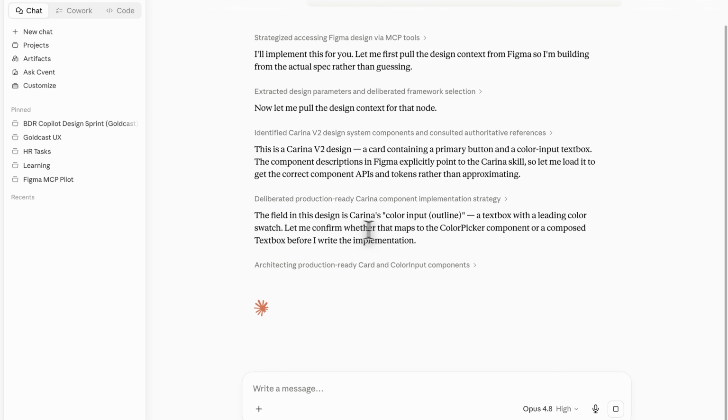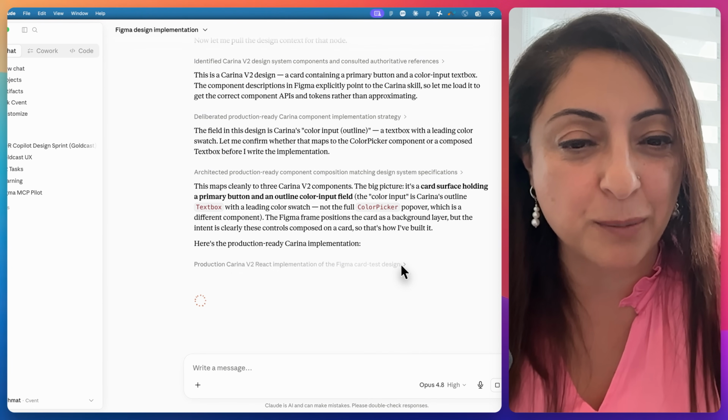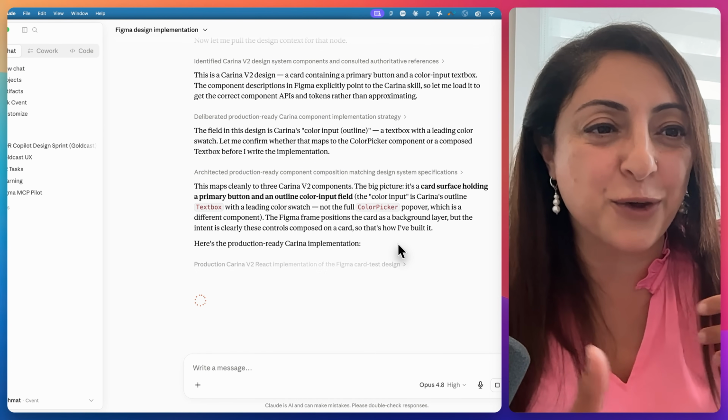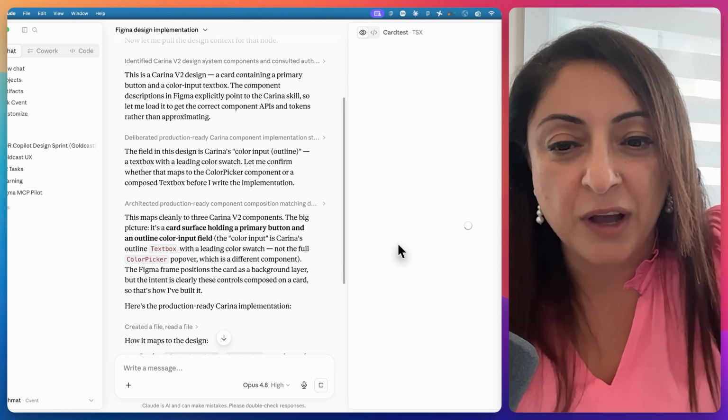So now when it arrived at the color picker, it's saying, let me confirm whether that maps to the color picker component. It's confused because it doesn't. Remember, it's not connected. So in the case of the color picker, yes, it will recreate it from scratch. And it's guessing which one of the three may match that particular component. Can you imagine? Every time you're not connected, it's guessing and it's going back and forth and wasting your tokens trying to do that work on your behalf.